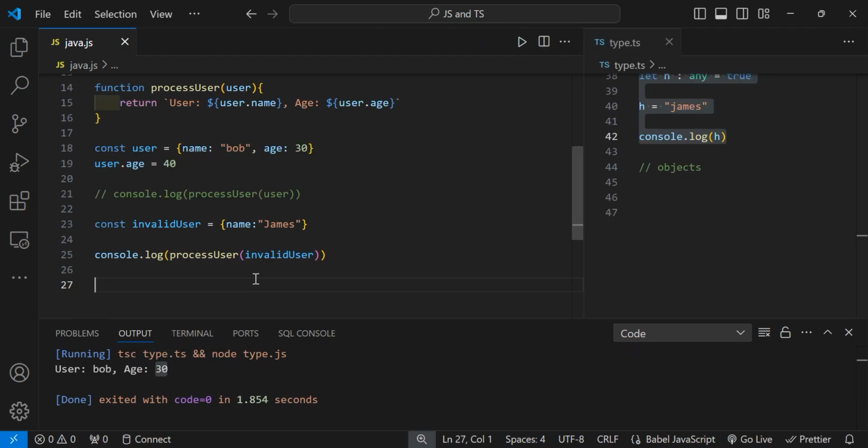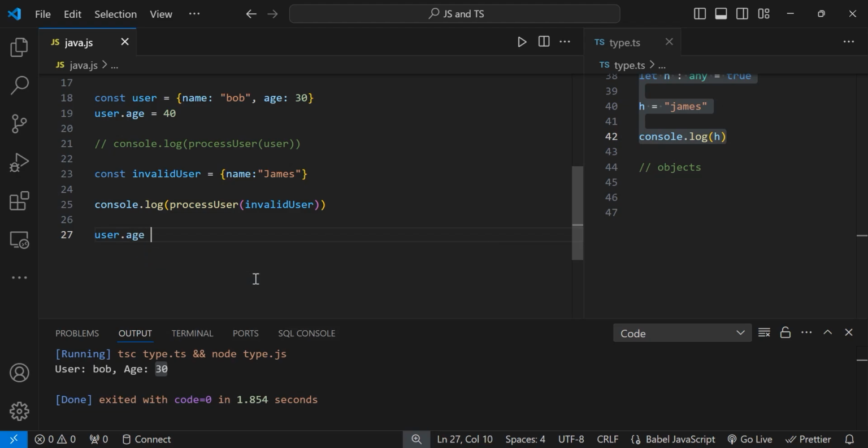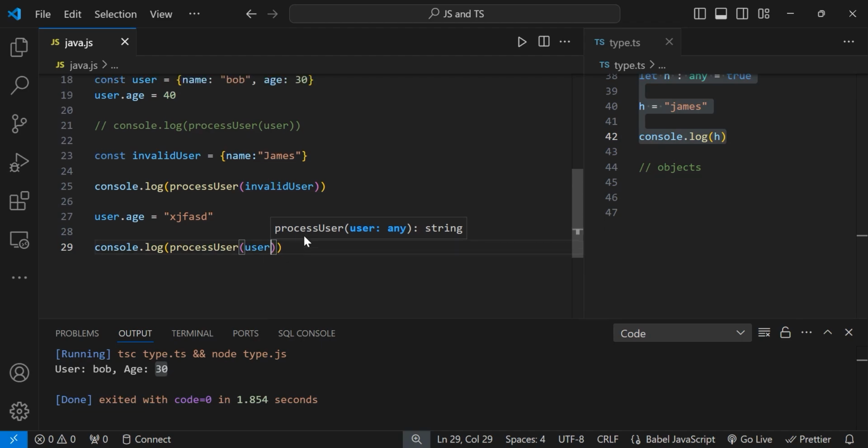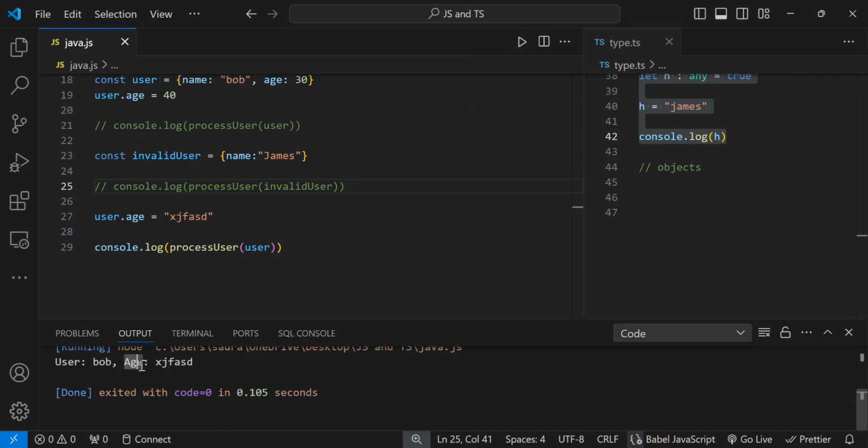But there is one more problem with JavaScript object properties. As you know, we can update the properties of an object. So here I'm going to specify user.age, and this time, age must be an integer. But here I'm going to assign a string value like any random string. And now specify here console.log, then call the processUser function, and to this function pass the user object. Comment out this line, and now let's execute this. You can see the age must be an integer, but here it updates to a string, and this is the second problem with the object. And similarly, there are many more problems.